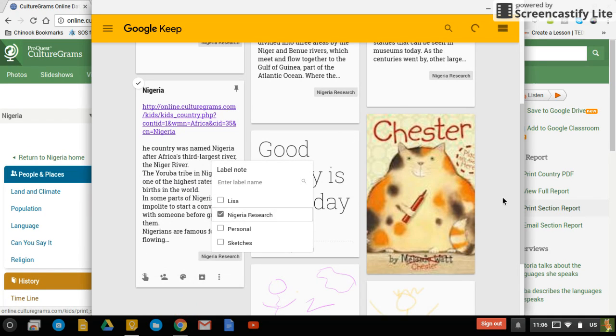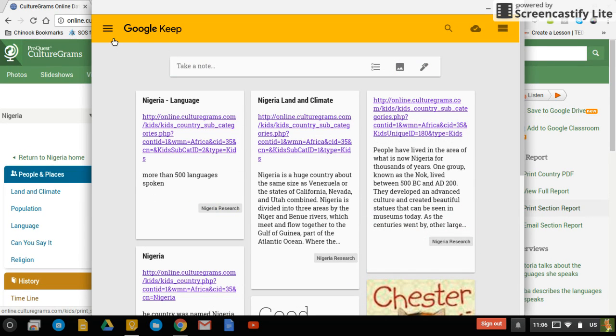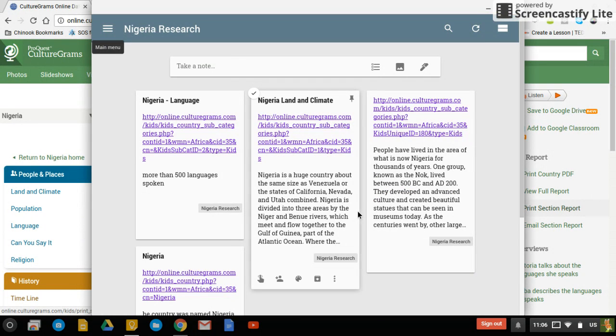The nice thing about putting on labels is that when I go over here to this menu, I have all my labels showing up. So now if I just want to see my stuff from my Nigeria research, I can just click on it and here it is. And so now it's not overwhelming with everything else. And also the other benefit of this Google Keep is that it directs me right back to the website. So if I click on this, that would take me back to my website.